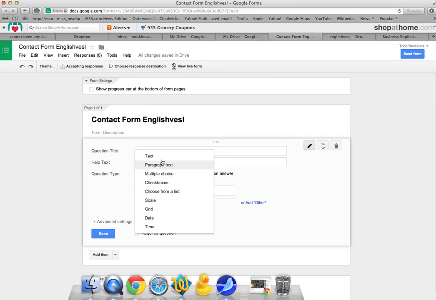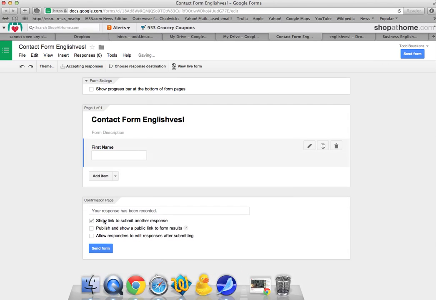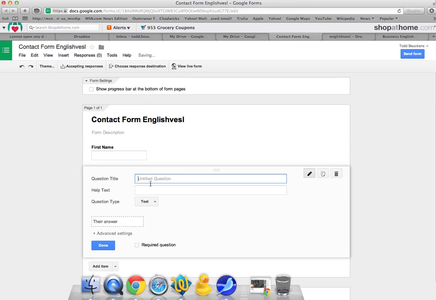So the first thing I want to do is maybe just have a text thing, so they're going to put their answer here. So maybe you can put name, for maybe first name, right? And so then that's done. So that's where they're going to put the first name. Then we're going to go add item. And so again, we'll do the same thing. We're going to choose text, and maybe we'll go last name, and then done.